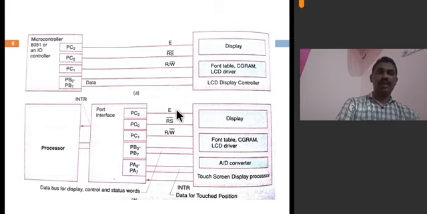And here the enable pin, register select and read or write pin are used for controlling your LCD display. These are also connected to the port pins here. In this way, with the help of some intermediate controller, that is the port interface, you can interface your IO device to the processor. We are just discussing how to interface an IO device to the processor with the help of some intermediate interface, the port interface.